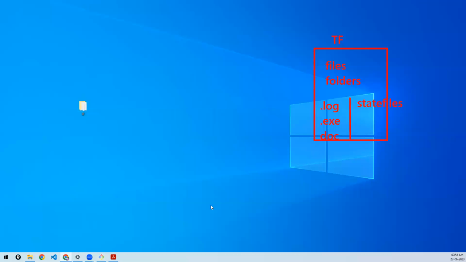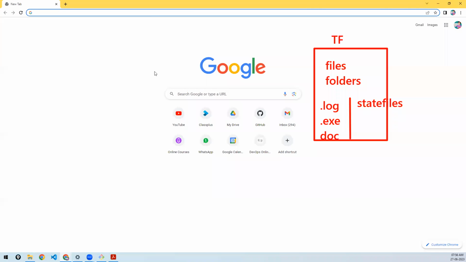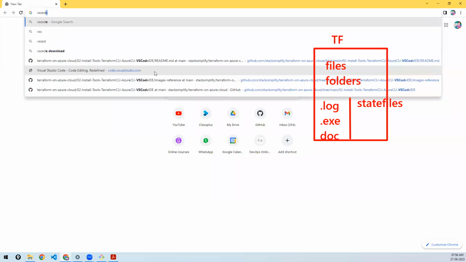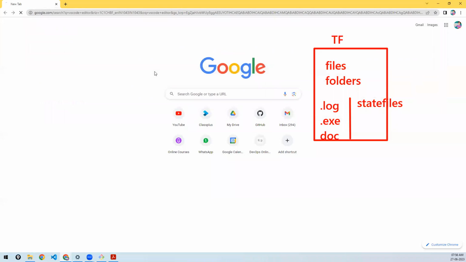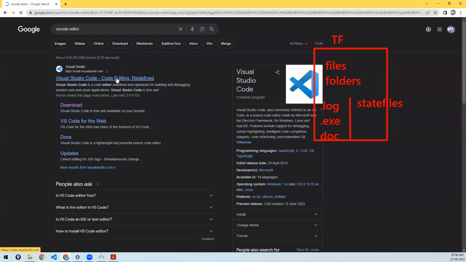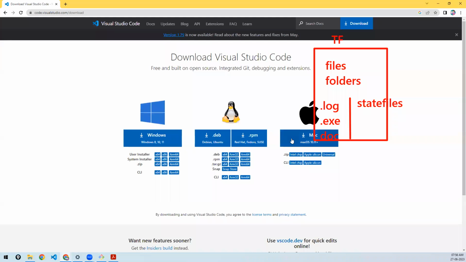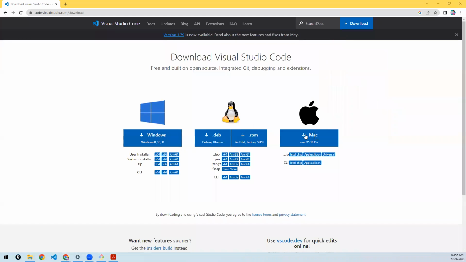This download link is also available in the drive. Anyway, I'll show you. Just go to Google and download VS Code editor. This is a very good editor. Go to the download section. Depending on your operating system, you have it for Mac, Linux, and Windows. You can just download and open it. I have already got it installed.